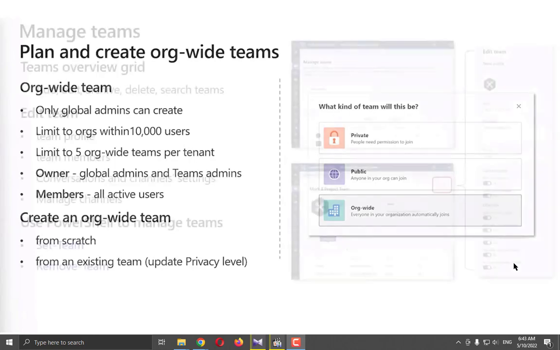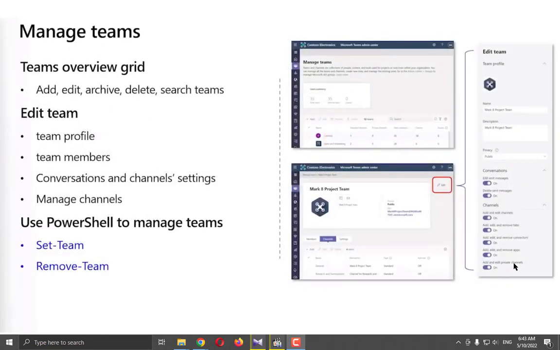We have that capability. We can manage teams. There's a Teams overview grid, so at a glance we can see a list of all teams, active users, whether the team is archived, whether it's deleted. Remember, we have soft delete, so we can recover within 30 days. And we can search for teams as well. We can edit things like the profile, the team members, settings pertaining to conversations and channels. We can manage the channels. Associated PowerShell commandlets include set team and remove team.